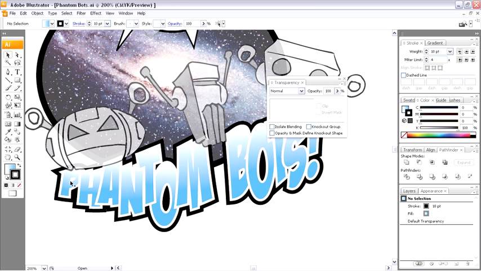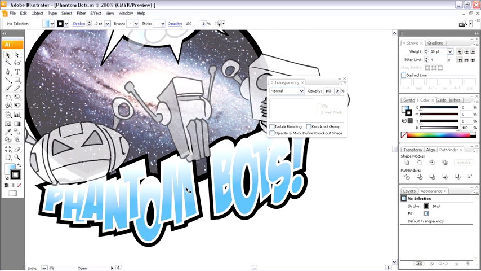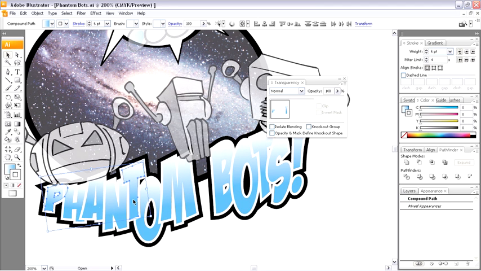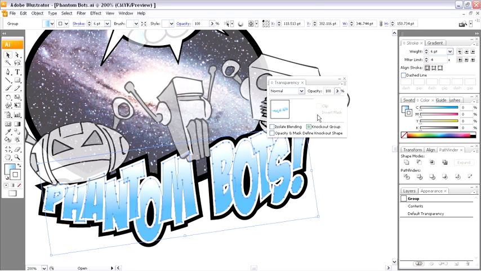And I want to do the same thing on my Phantom Bots text here, going right across my artwork. So I'll single click on my P. You can see they're all individual objects here. So I'm going to have to go and shift click all of them here all the way across. Phantom Bots. There we are. And don't forget, I have to group them. Control G or Command G on the Mac.